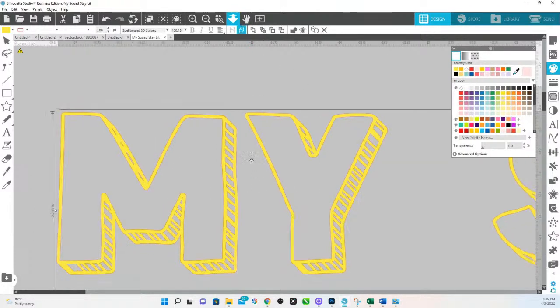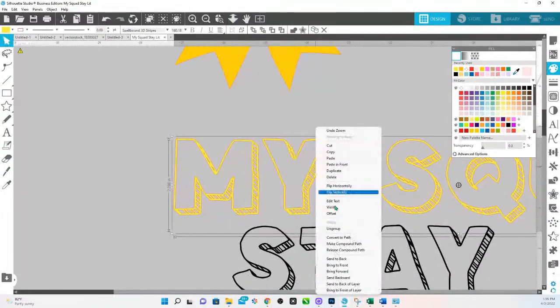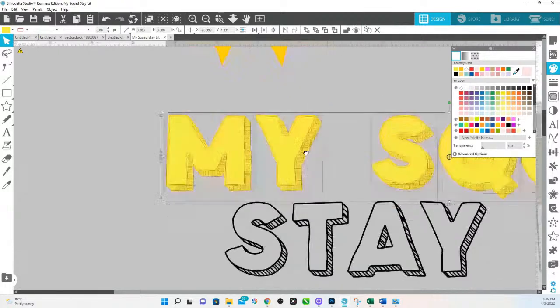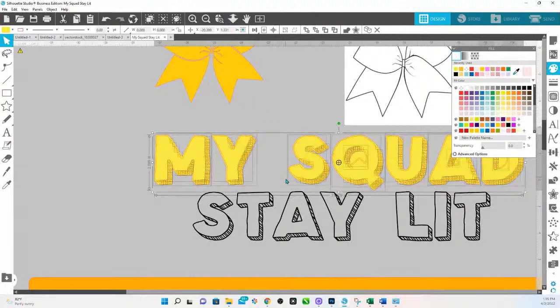I only want the solid letters. So I'm going to release compound path and then ungroup. All right. I'm going to hold down Shift and select the M, the Y, the S. For the Q, it has an inner part to it as well, so I need to keep that part. I'm going to click in the middle and select that middle area. I don't know which one I need, so I'm going to select both. Then I'm going to select the U, the A. The A, I also need the middle part. So I'm going to select that.